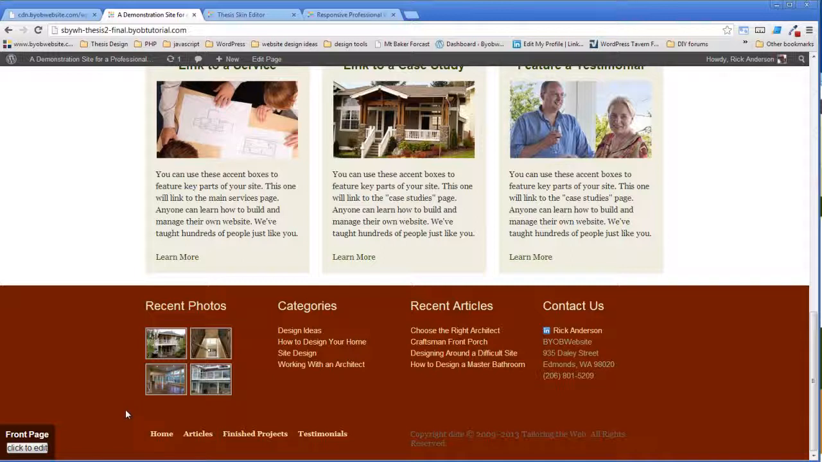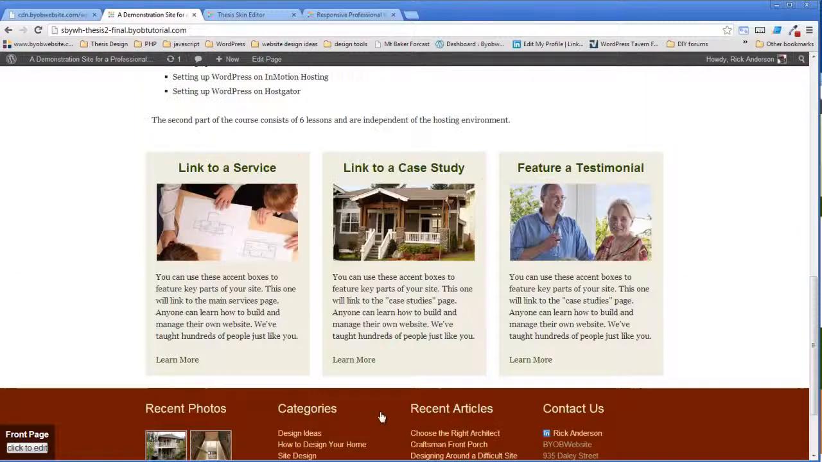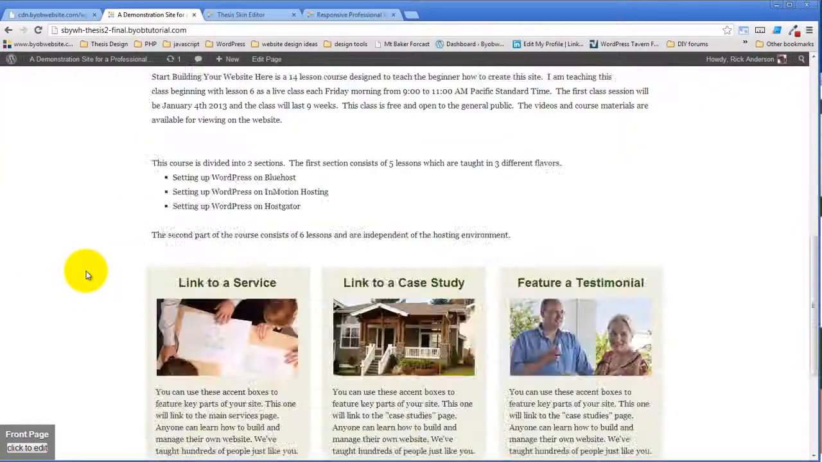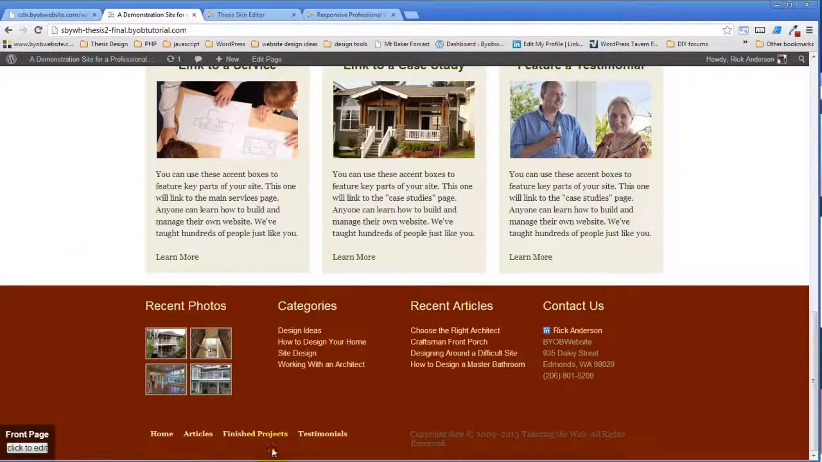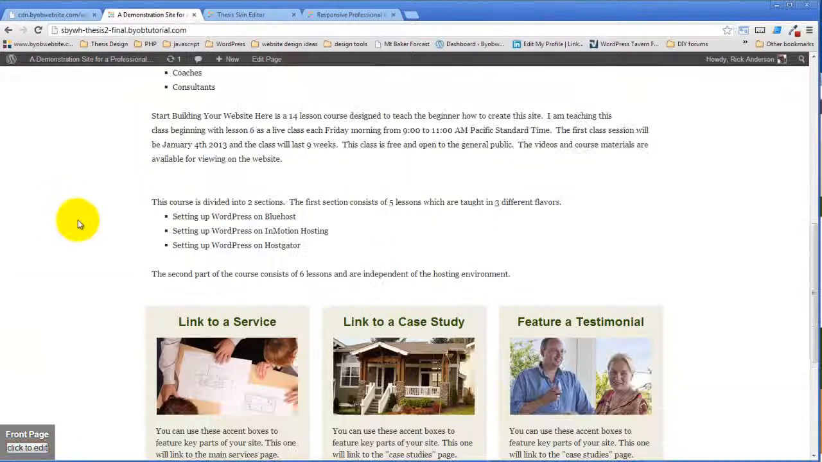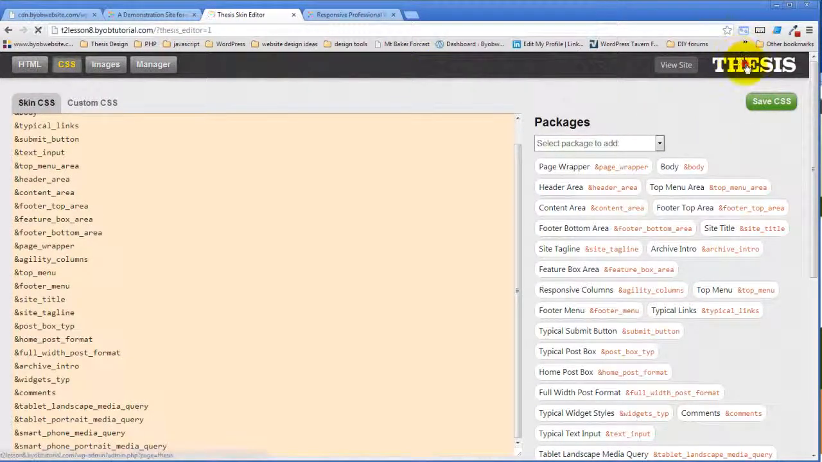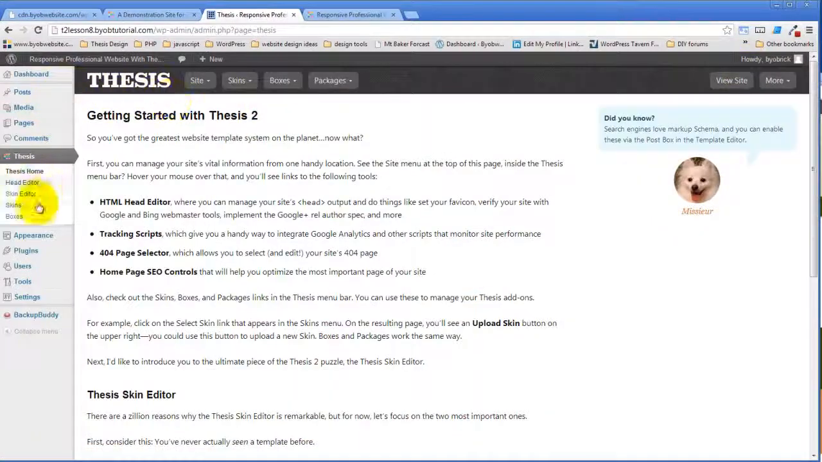Now, one other thing you should probably notice is that the menu down here is different than the menu up here. So before we dive into that, we're going to create a footer menu and stick the footer menu down there. In order to do that, we have to go back over to the dashboard and go to Appearance and Menus.